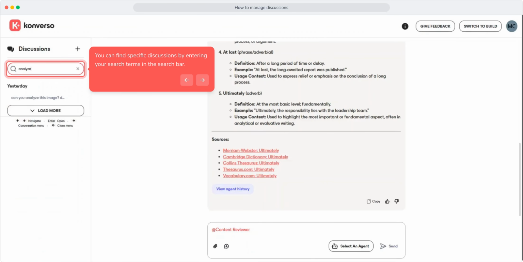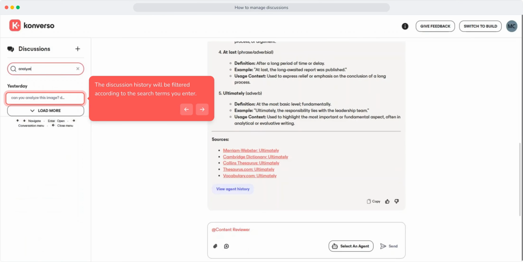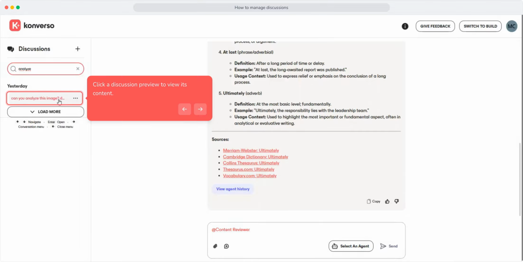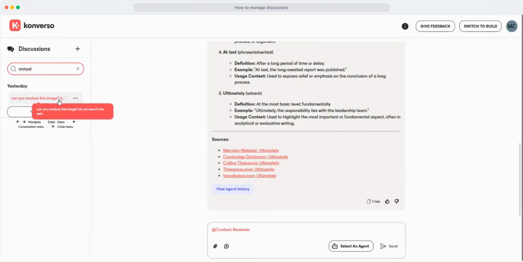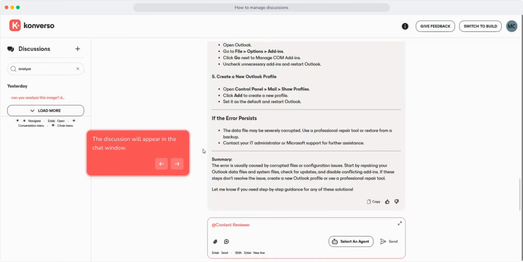You can find specific discussions by entering your search terms in the search bar. The discussion history will be filtered according to the search terms you enter. Click a discussion preview to view its content. The discussion will appear in the chat window.